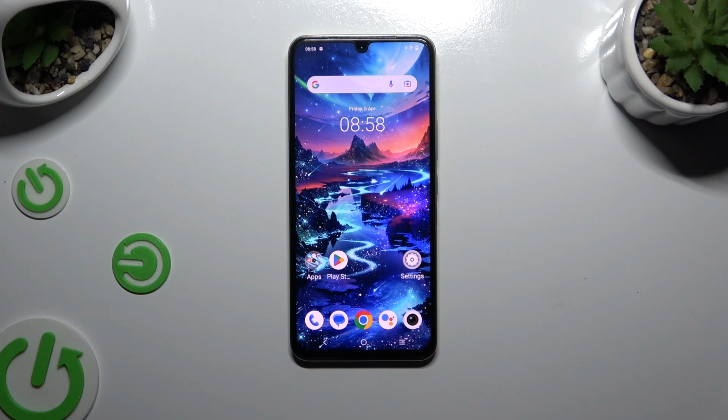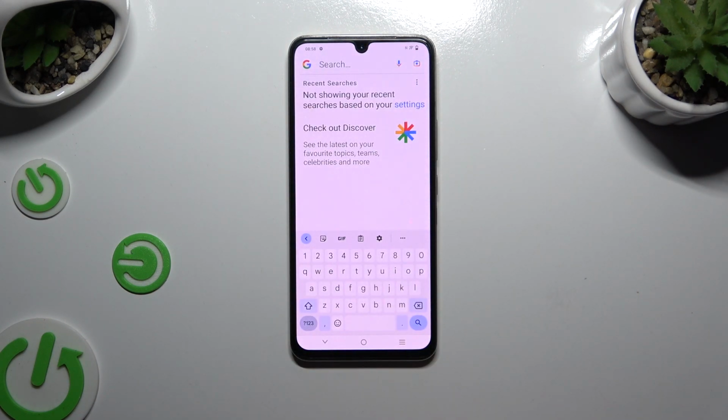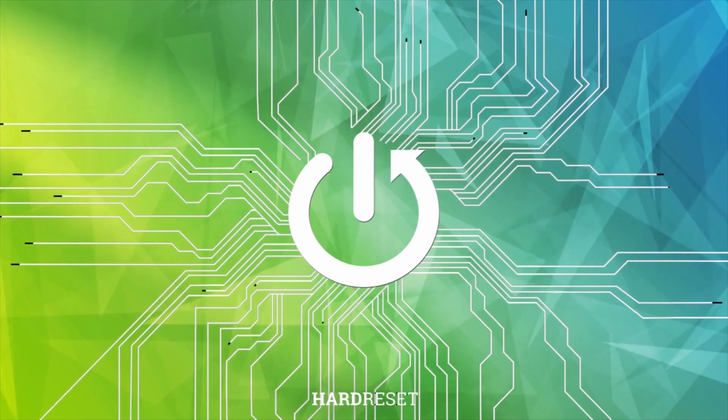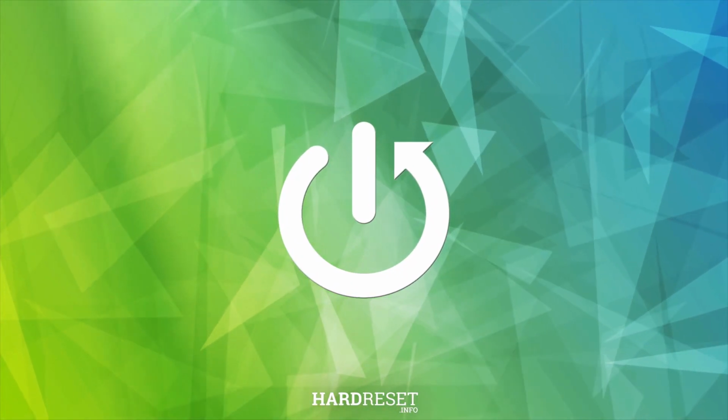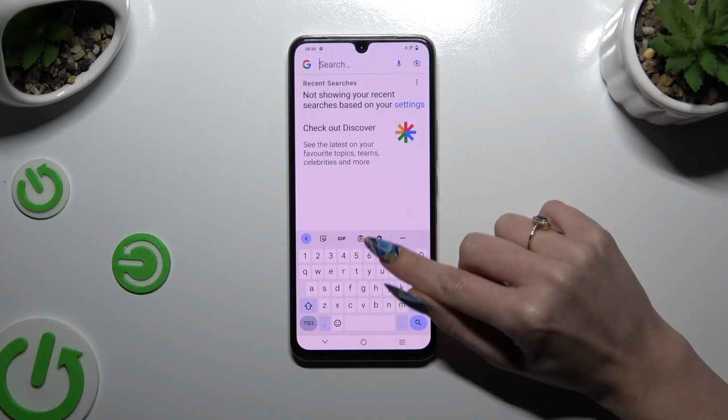In front of me is VIVO X80 Lite, and today I would like to show you how you can change and customize your keyboard's theme. Begin by launching your keyboard. When you're ready, hit this gear at the top of it.